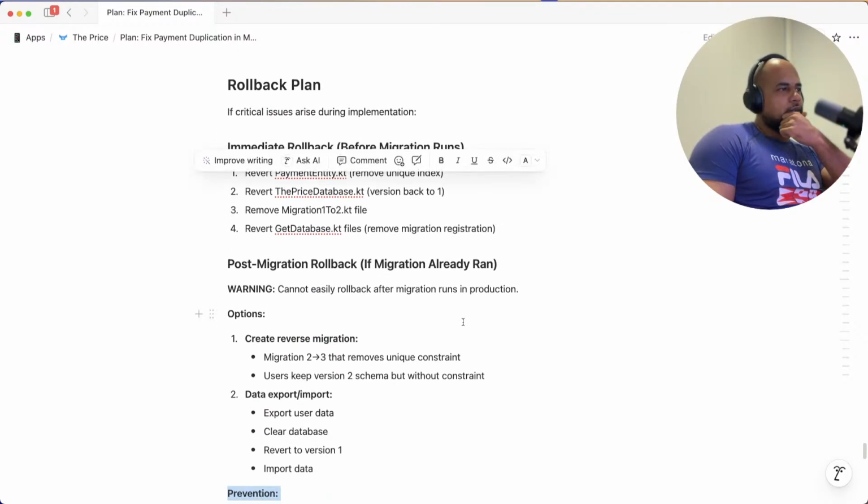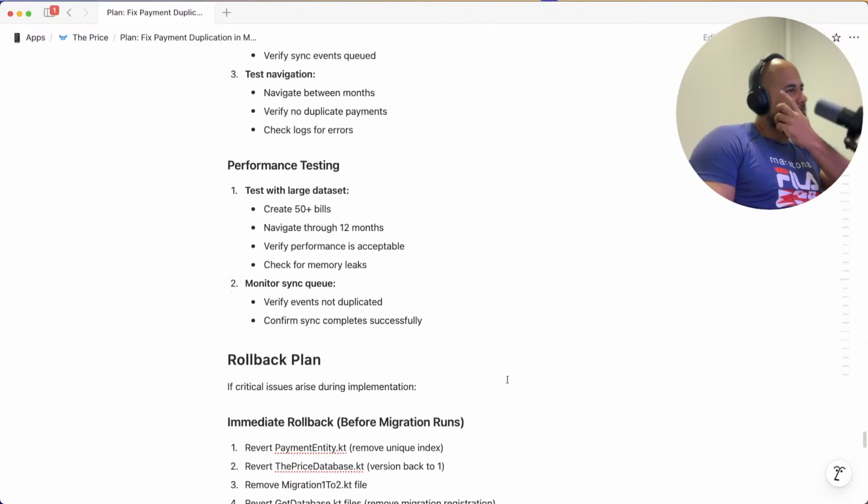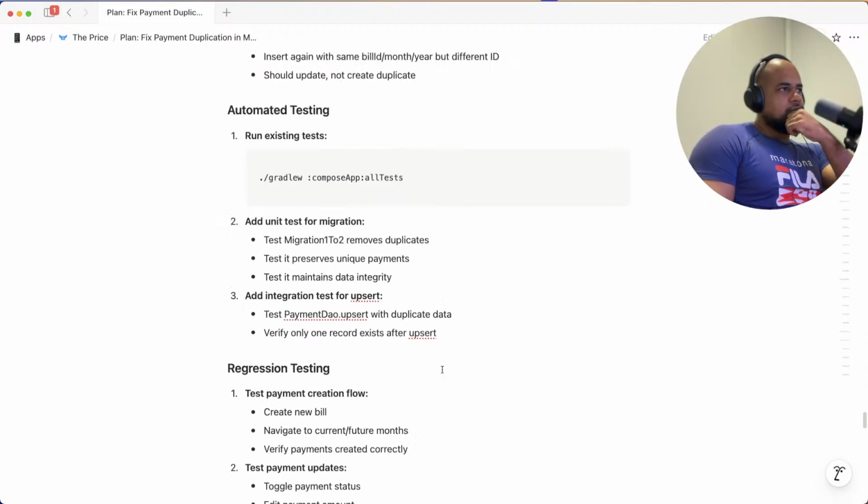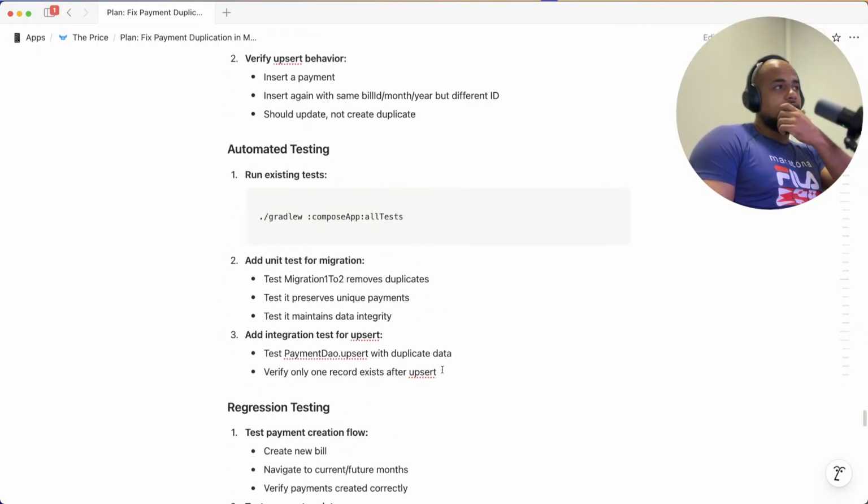Post migration rollback. If the migration already ran, warning: you cannot easily roll back after a migration runs in production. Performance test with large data sets. Create 50 bills. Navigate through 12 months. Verify performance is acceptable. Check for memory leaks. Regression test. Yeah, I'm testing. I don't think someone will create 50 bills, but we never know, right?